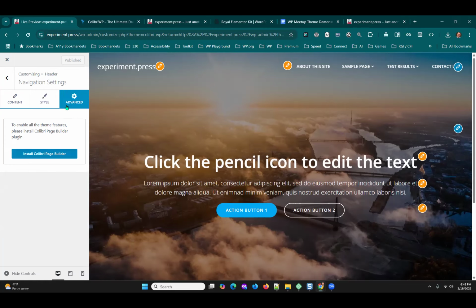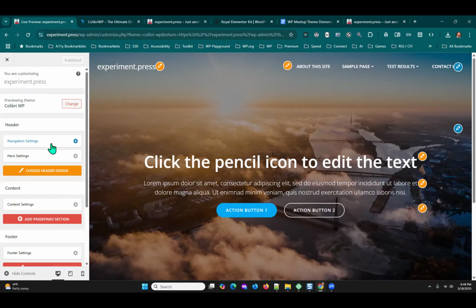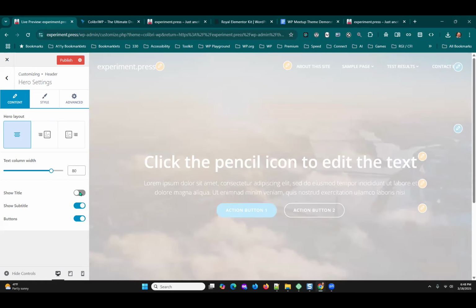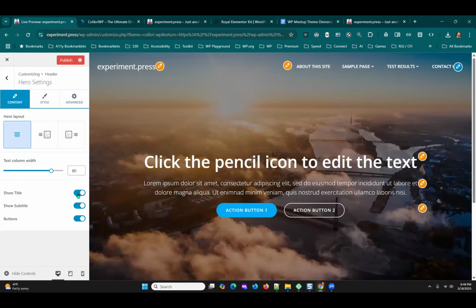I would probably go, and that looks like it's both for advanced and style. The content here. All right. So I'm not going to change anything there yet. Header, navigation settings, the hero settings. So the hero setting should be this here. And you can usually toggle these things on and off.